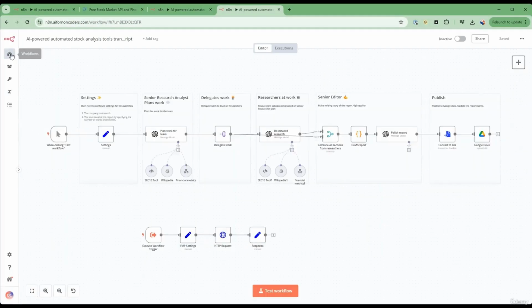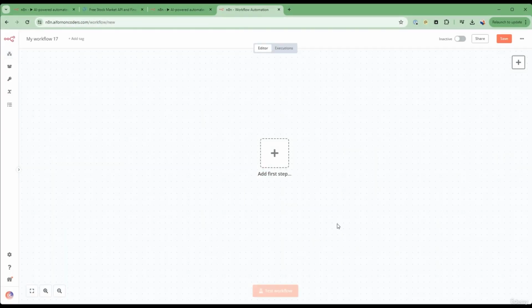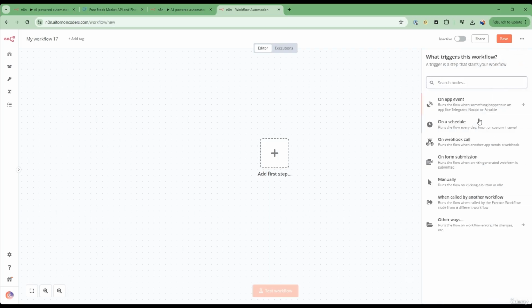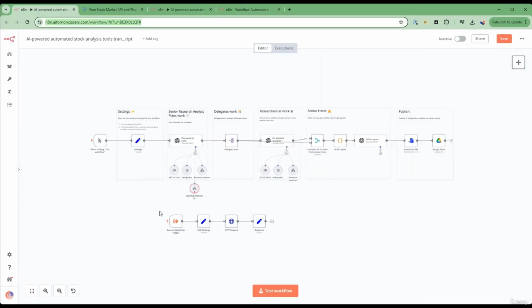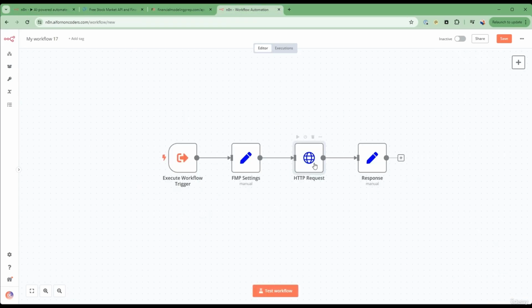So I will go ahead and create a new window, and inside this window I'm going to add a new workflow, and inside this workflow I'm going to start with a trigger. So very similar to what we did before. In fact, let me just copy this. So I will go here, copy this, and just paste.